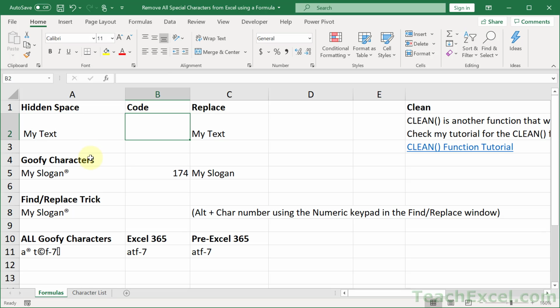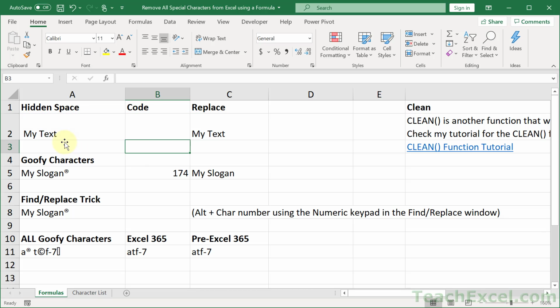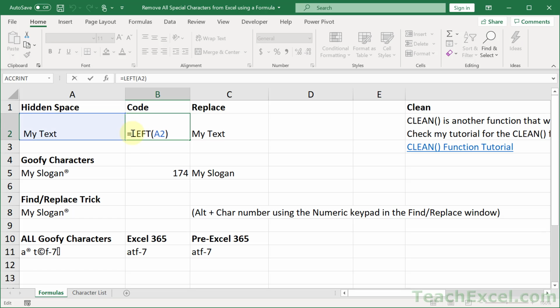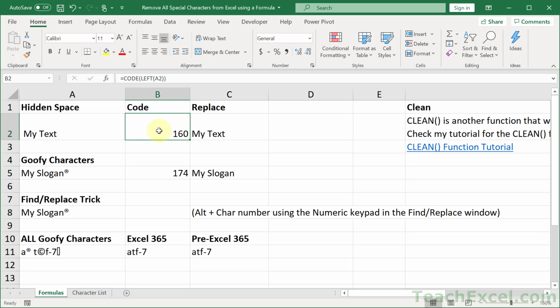It's very simple. We are first going to use the LEFT function to get the goofy character from this cell. In this case, it's the first character, so I can hit enter. And it looks like there's nothing there, but I promise you there is. And then what we want to do is surround it with the CODE function. And the CODE function, let's see what they say for it, returns a numeric code for the first character in a text string in the character set used by your computer. Okay, that's not terrifically helpful. It's going to give us the code number that we can use to reference this goofy character. And the code number for this space is 160.